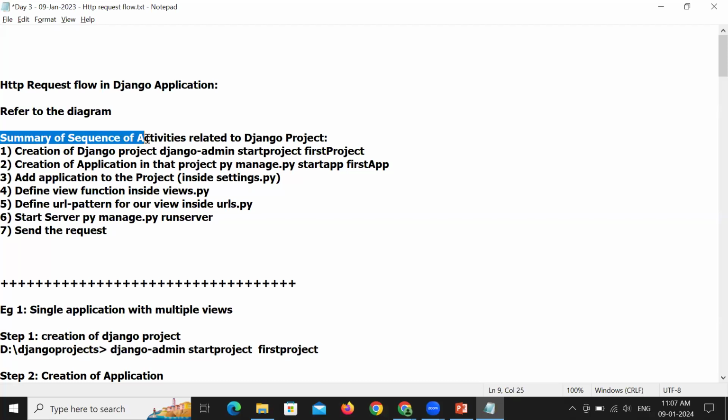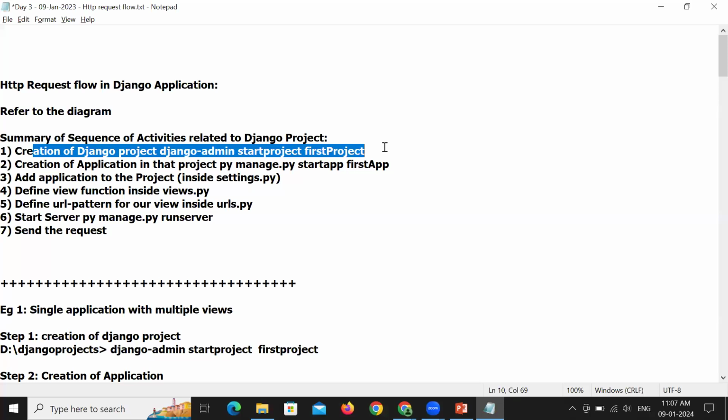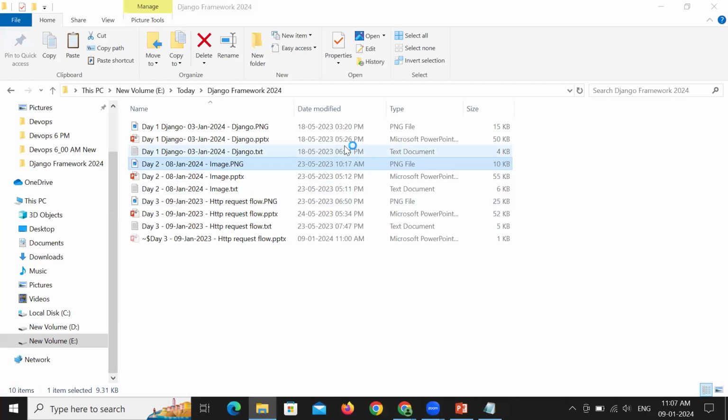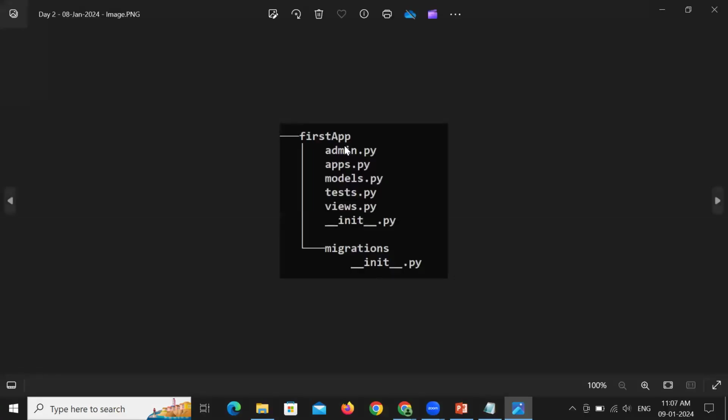The summary of the sequence of activities related to a Django project. What are the step-by-step activities we need to follow when dealing with a Django project? The first step is creating a project. We have already learned step one. We have to create a project. Look at the diagram. We have seen this diagram in a previous session also.